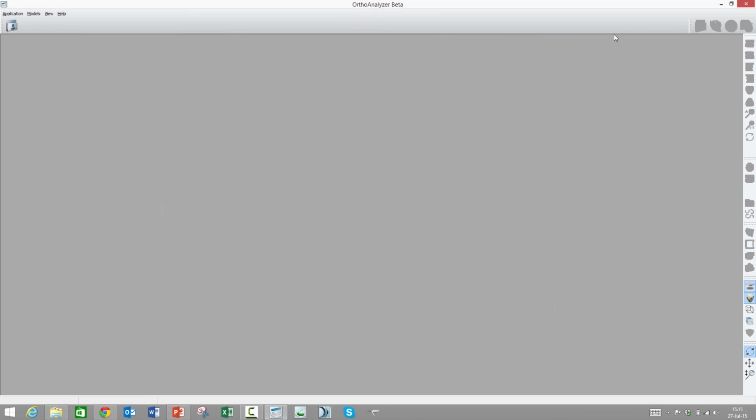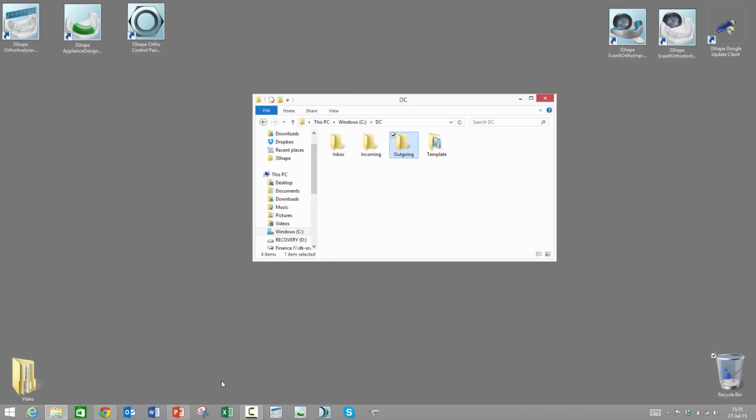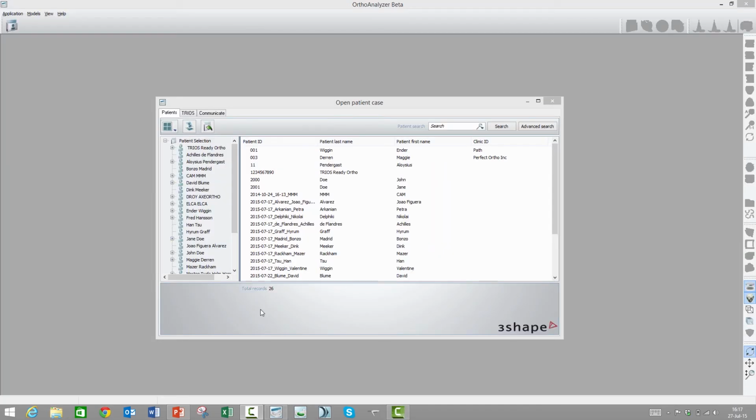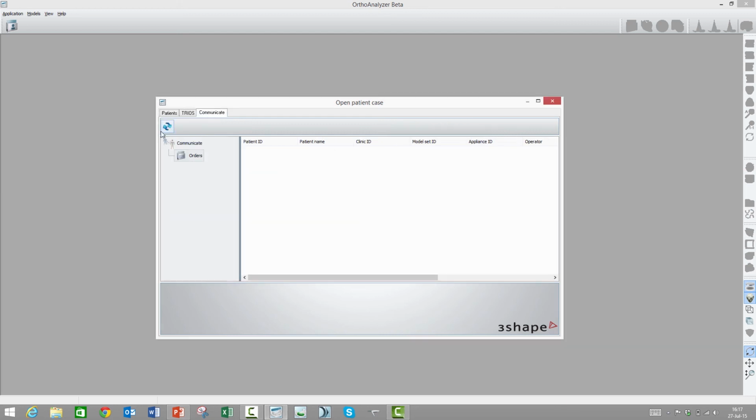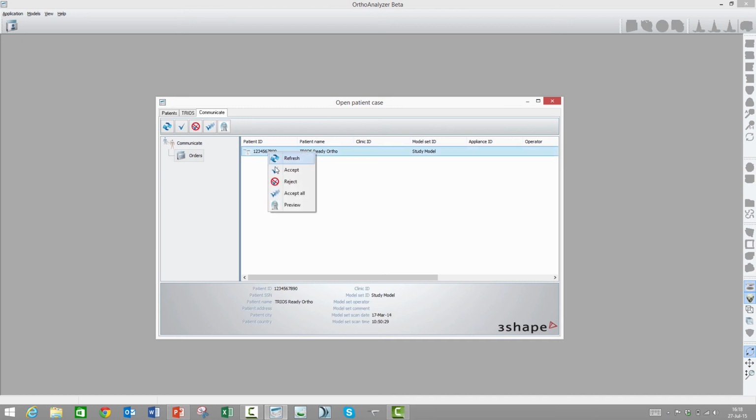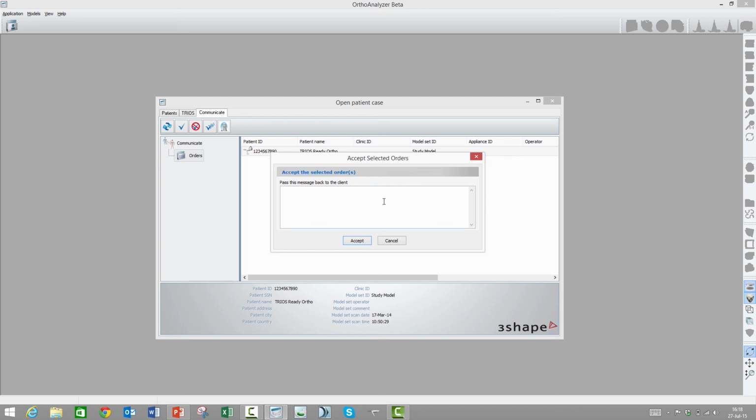So let me just close Ortho Analyzer and open it again. So I now click the Communicate tab and click Refresh. And as you'll see, there's actually an order waiting for me. If I want to accept this order and add it into the patient browser, I simply right click and choose Accept. If I want to, I can leave a message for the sender, but in this case I'll just click Accept.